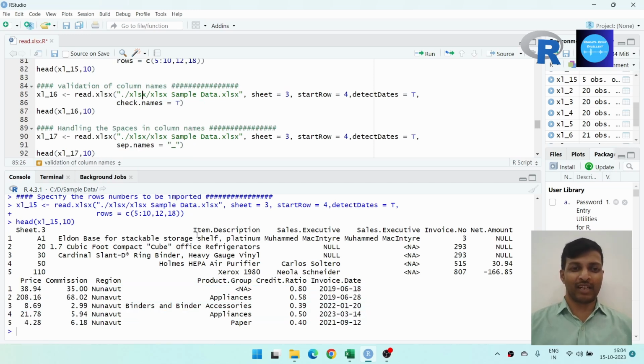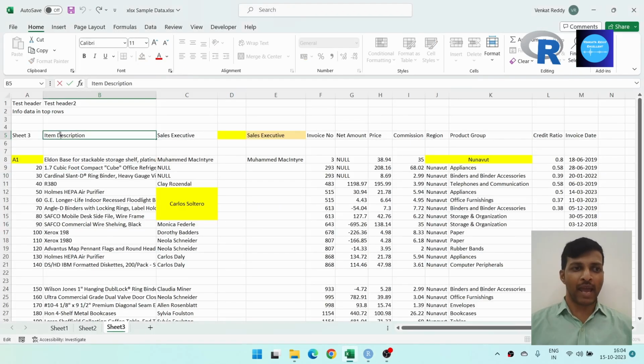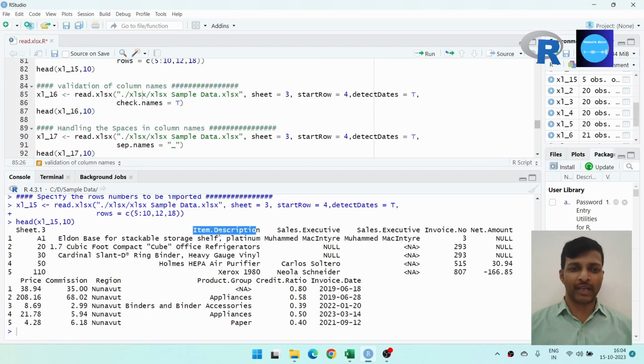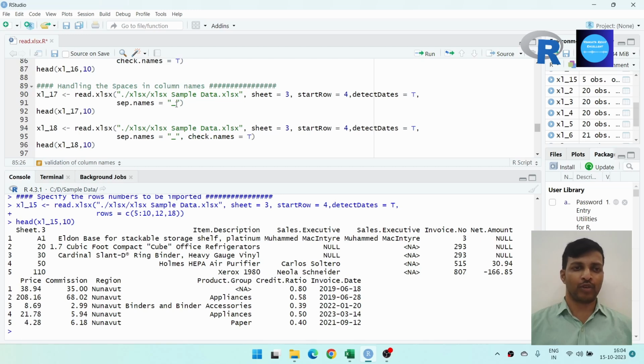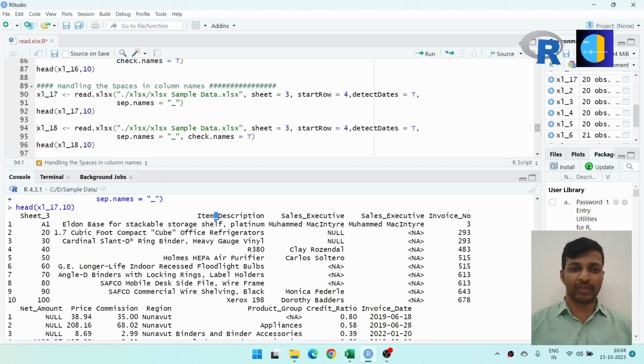Now let us see the column names. If you observe that in the source file there are some blanks in between the header words. While importing, R automatically converted them into dot. If we don't like using dot, we can change that by using this option. sep.names equals to, we can choose any one character here. I am choosing here underscore. Please observe all the spaces in the headers were replaced by underscore.